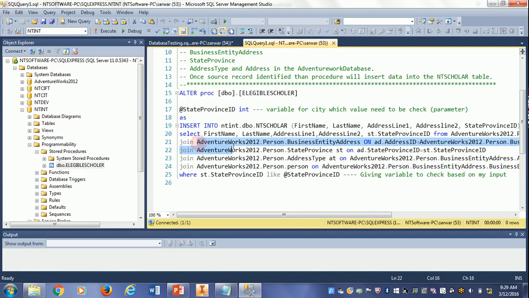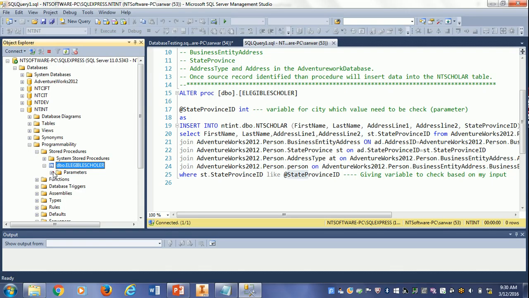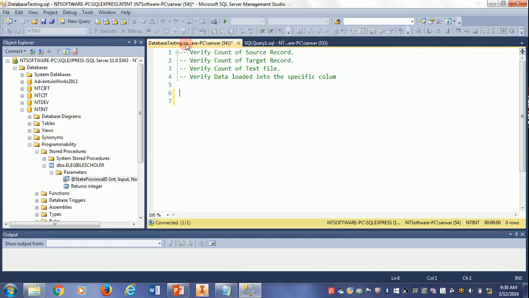As you see in the advanced database, there is a schema, with business entity address, state province, address type, and person, and then it is passing that parameter, state province ID. You can also see here what the parameter is. Not only this, because here I only put an insert command, but when you test a big procedure, it could include update, deletion, or any other statement or function. Okay, so now let me execute this procedure.